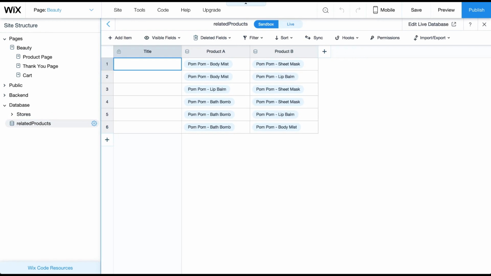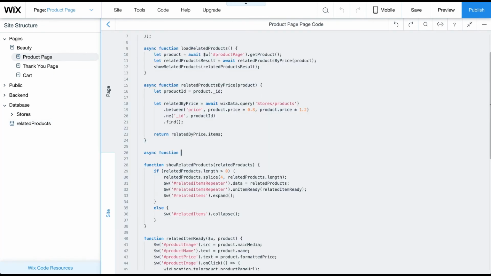The related products collection has two fields, product A and product B. Both of these fields reference the products collection in the Stores folder. Each item in that collection defines two related products. Now let's write the code.